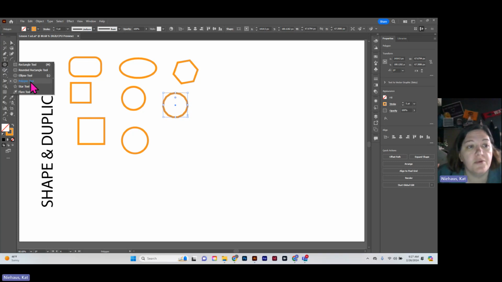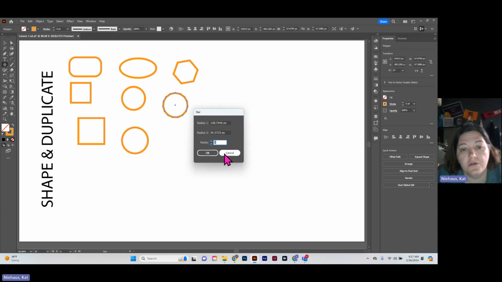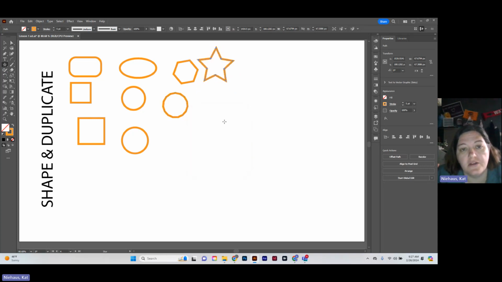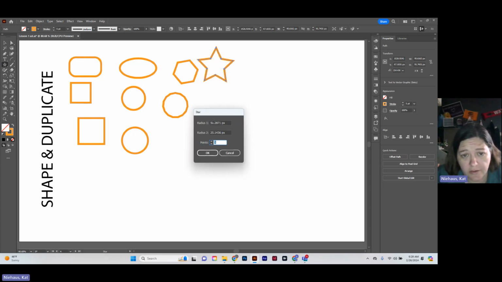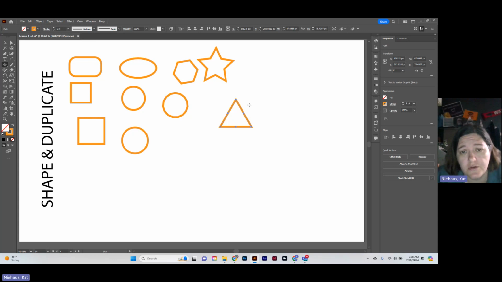You also can, with the star tool, click and drag, it'll make a star. If you double click, it'll allow you to pick the radius, but it'll also allow you to pick the points. And this is where you can make your triangles. Okay, or you can make like a crazy star.